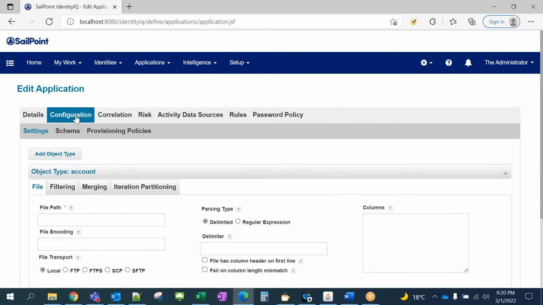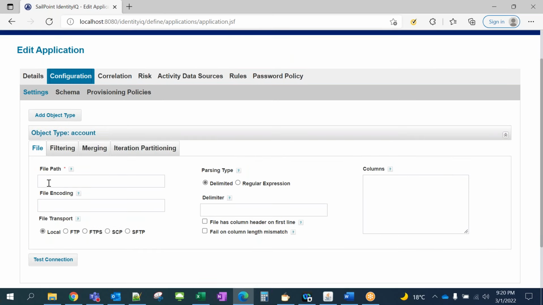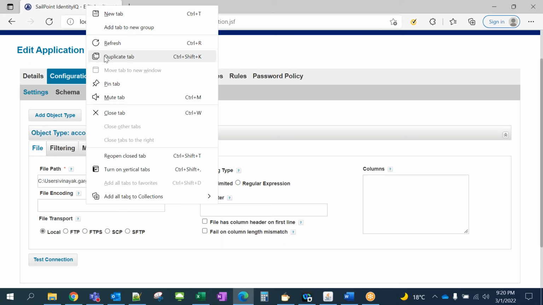Next is the configuration. Inside configuration, you can see settings. Inside settings, the first thing we need to give is the file path, because it's a delimited file. We'll give that path, and accordingly it will try fetching the file. We have to work with that team. First, we need to have knowledge about the different kinds of applications. So let's say when we are working, let me come here.